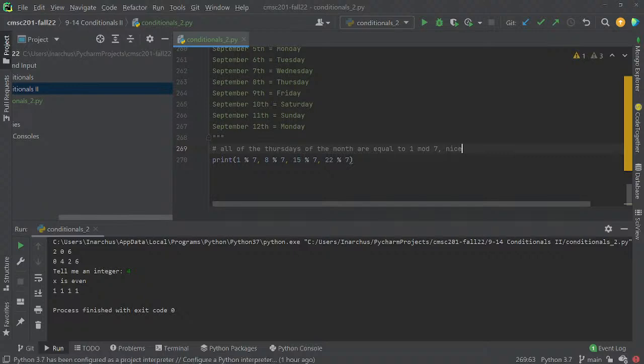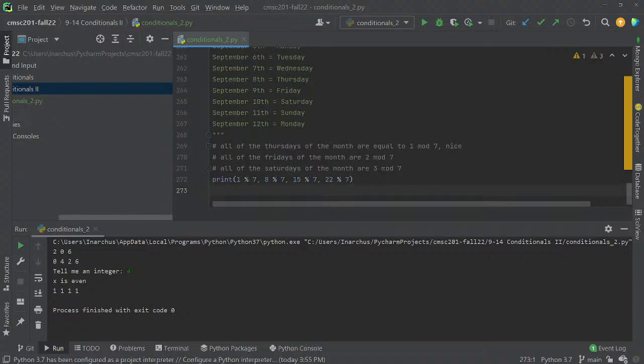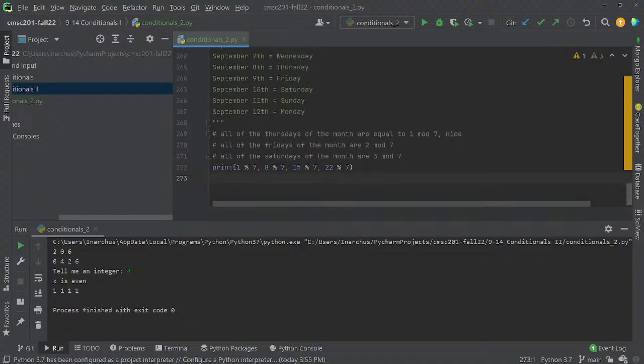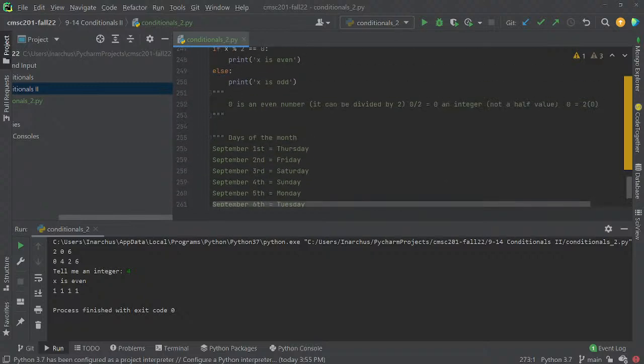Nice. So then you can say something like all of the Fridays of the month are going to be 2 mod 7. And all of the Saturdays of the month are going to be 3 mod 7, etc. Okay? So the idea here is that you can basically tell me what day of the week it is just from knowing the number and just knowing when the month starts.